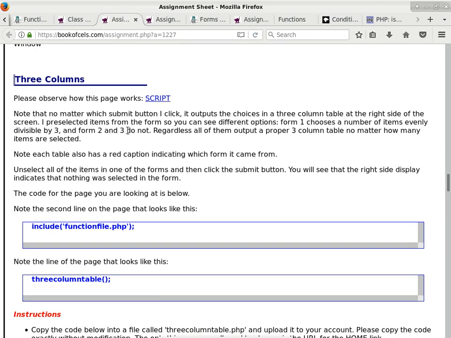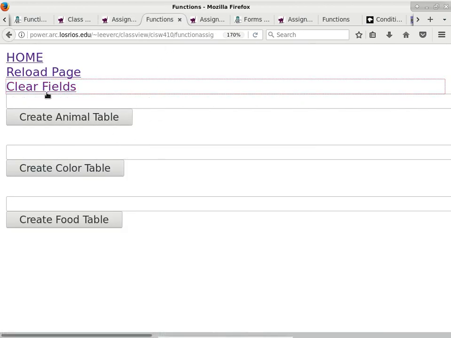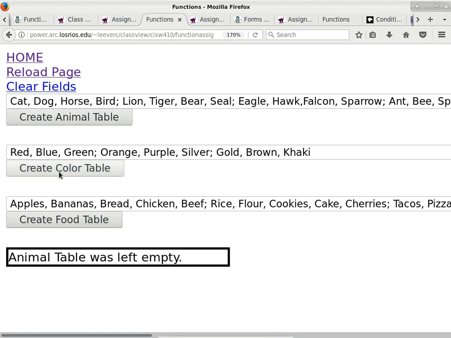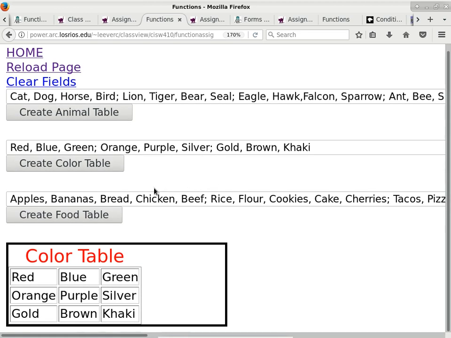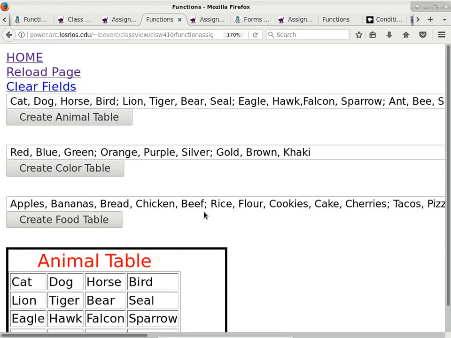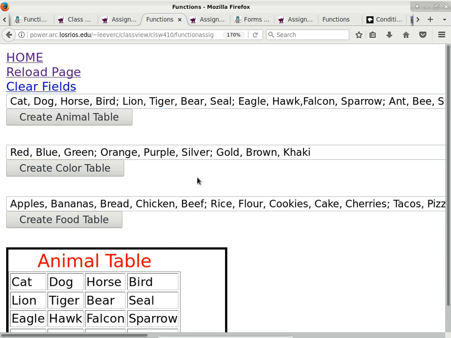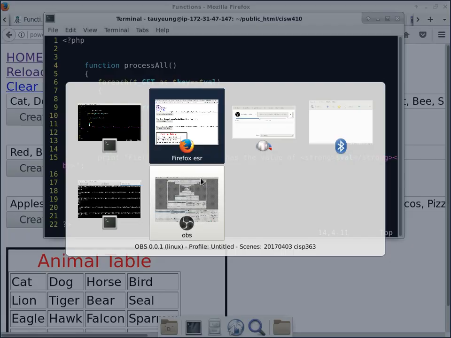Please observe how this page works. Open it, right click, open. All right, so clear fields, create animal table, create color table. Oh, okay, so the table is created down below. So we have food table, color table, and animal table. And you can supply your own list, and you can see how the semicolon is used to separate a row from the next. A comma is used to separate things on the same row into columns. All right, so that's how it works.